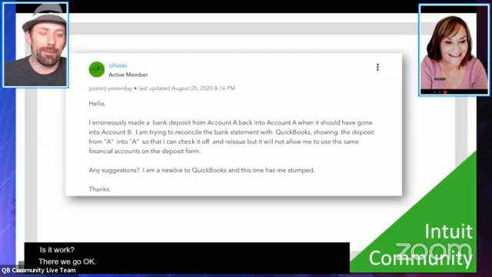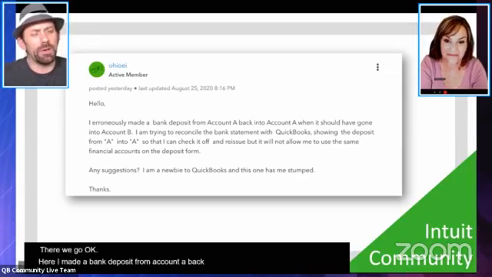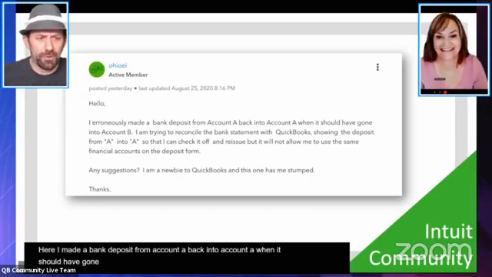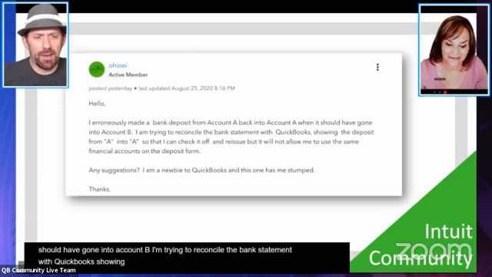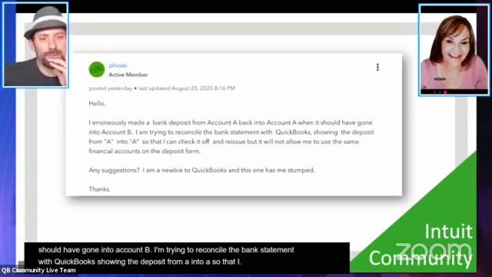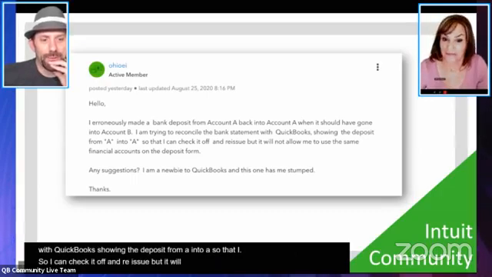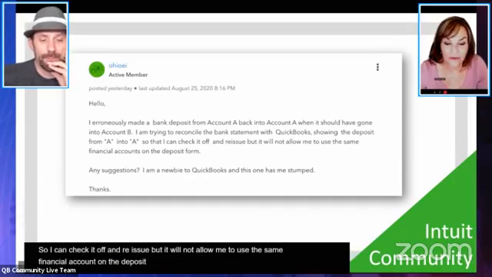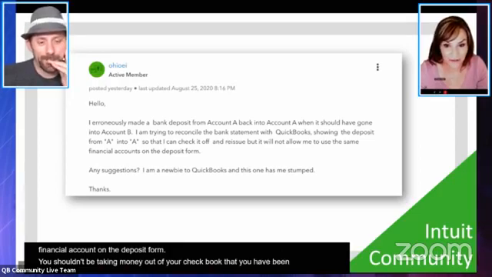Let's see here. I made a bank deposit from account A back into account A when it should have gone into account B. I'm trying to reconcile the bank statement with QuickBooks, showing the deposit from A into A so I can check it off and reissue, but it will not allow me to use the same financial account on the deposit form. Well, you shouldn't be doing that. That's like taking money out of a checkbook that you have and putting it back into the same checkbook. Why would you do that?